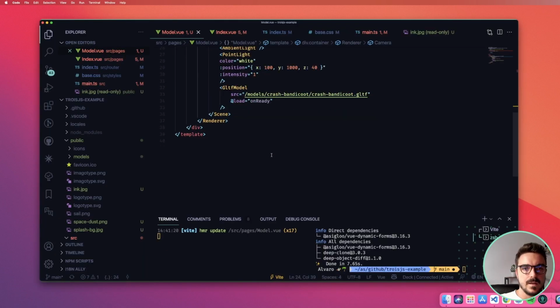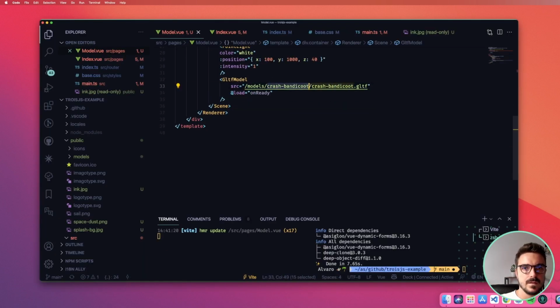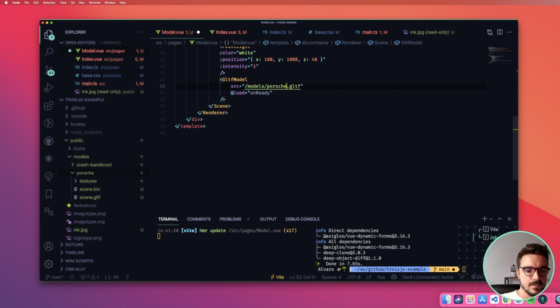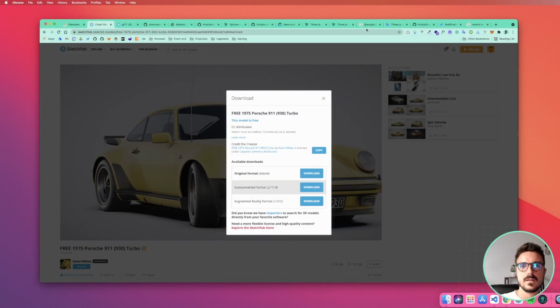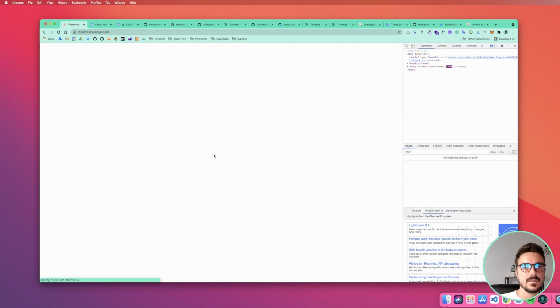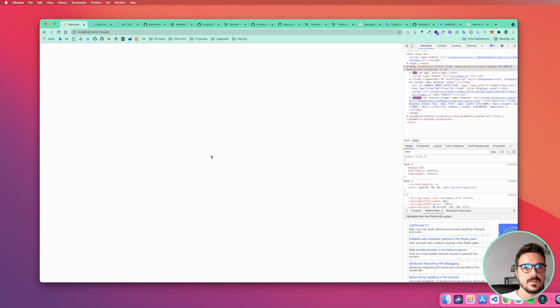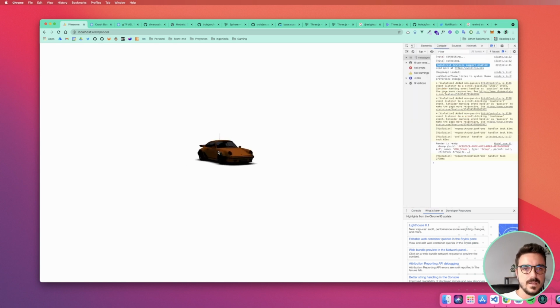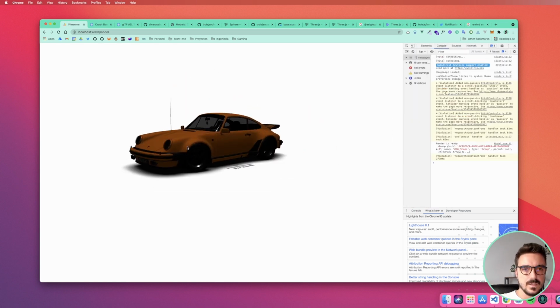And let's go here, and instead of Crash Bandicoot, let's copy the path. It's basically Porsche. Let's see. Okay, and let's see. Let's refresh the page. Okay, here it is, but it's kind of dark though.